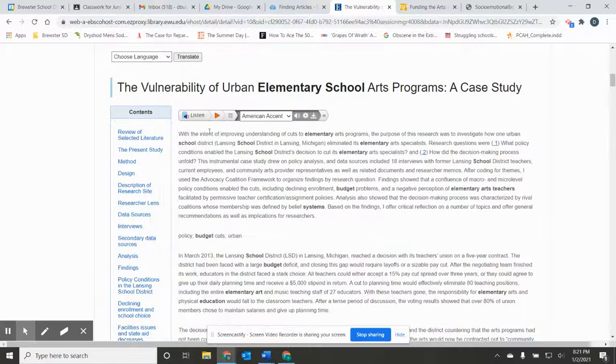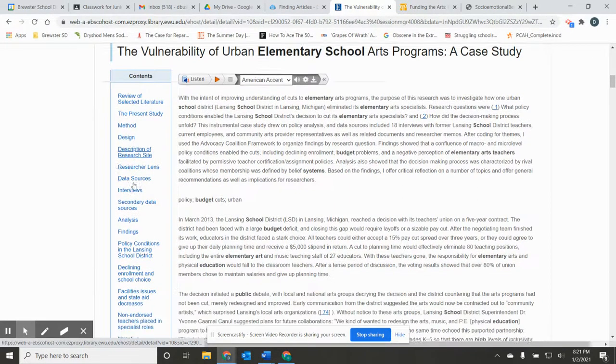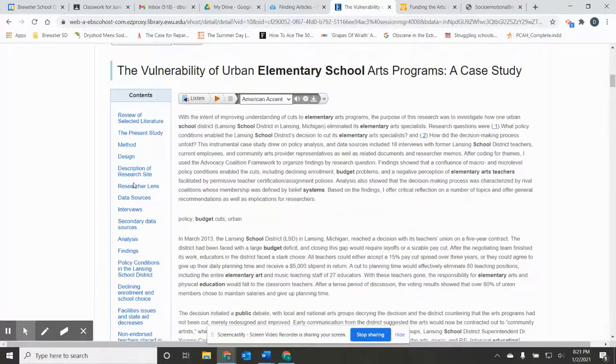This has, I can listen to it if I want to. Click on listen and it probably has a computer reading it. I know the contents of it. What I generally do though, this is just for help. I don't want to read 50 pages of this thing. I want to know whether I want to use it.